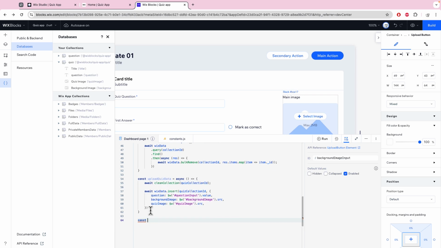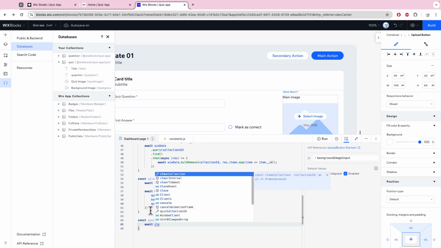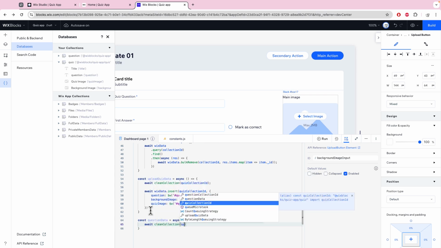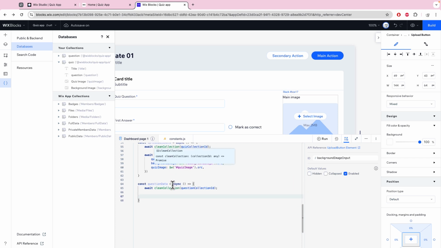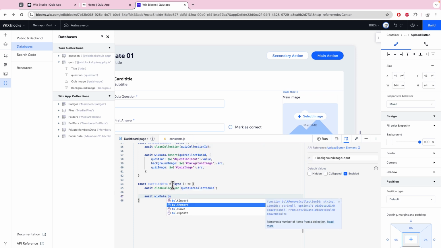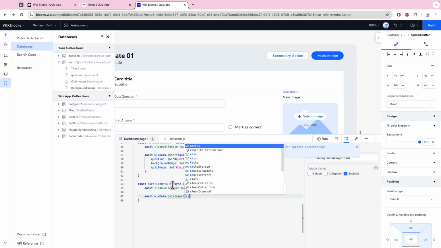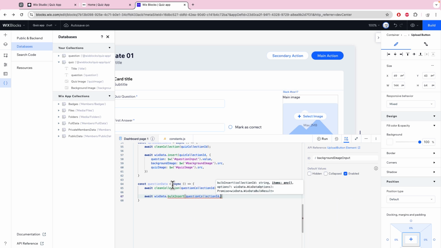Let's now upload also the question data. So upload question data, async. First thing we're going to do is again clean the collection. I'm going to pass question collection ID. And now here we're going to bulk insert a few elements together. So what we want to do here is await Wix data, bulk insert. We're passing the question collection ID. And now we need to pass an array of items.